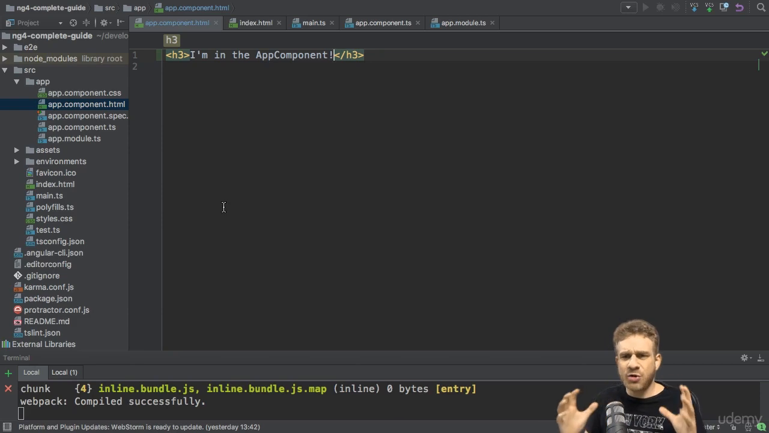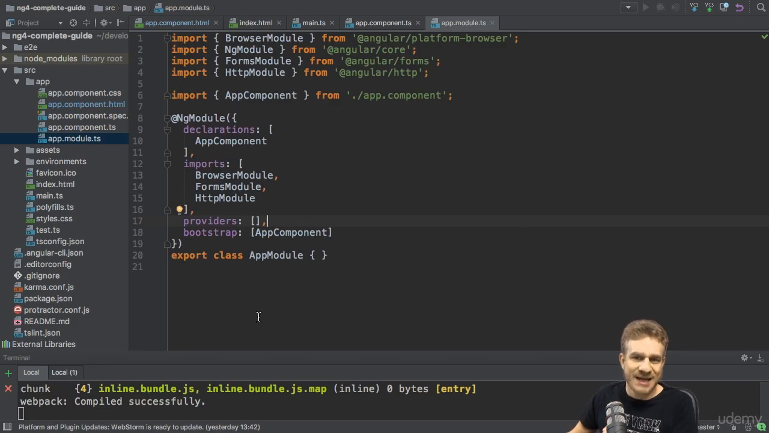Now, there was a load of information regarding the app startup, but it's key to understand how this starts. With this information, we can now proceed and dive deeper into how components actually work, what they are, how we can create our own ones, and what this app module here does in detail. So let's move on.